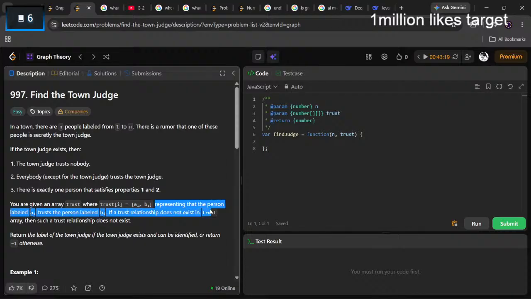Representing that the person labeled a of i trusts b of i. If a trust relationship does not exist in the trust array, then such a trust relationship does not exist. If the town judge exists, it can be identified, otherwise return -1. Oh, you're saying if there is no edge between two things, then I have to return -1.